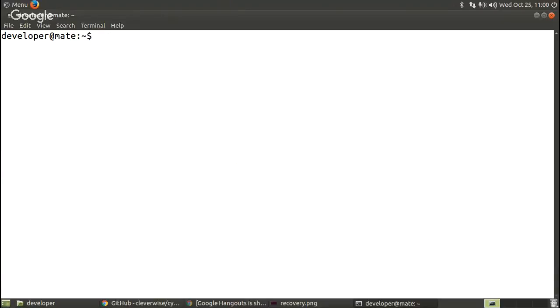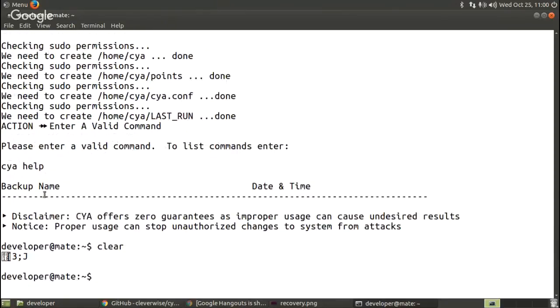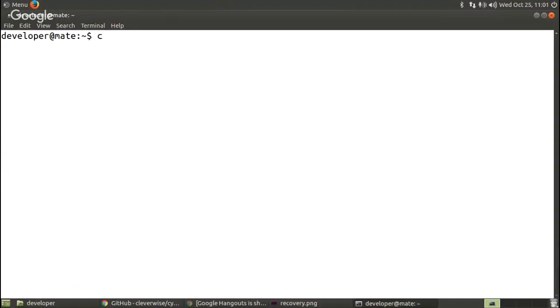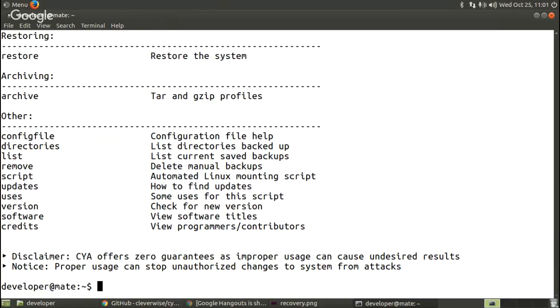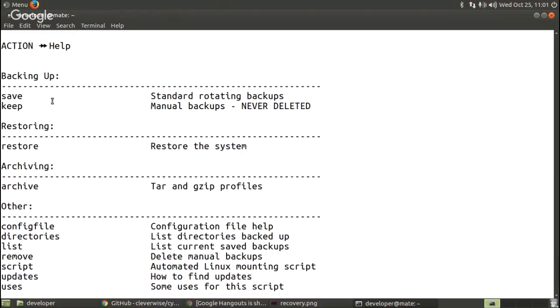As you saw there, it had CYA. Well, in case you didn't, it said CYA help here, and you get a disclaimer, and it's listing any backups, which we don't have. If you don't want to see that disclaimer, you are able to turn that off, by the way. So what we're going to do is run CYA space help, and we get help here. You can see it says actions help, and it's broken into different sections.